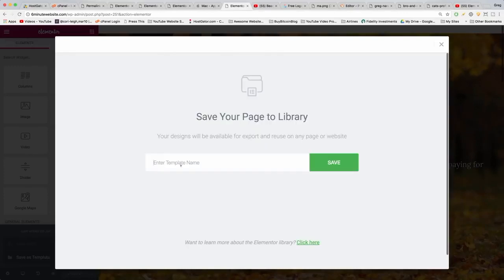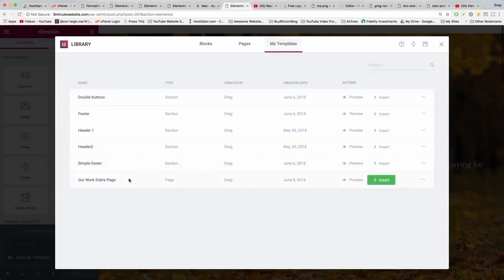We'll give it a name of Our Work Entire Page, and we'll click Save. Here it is. We just need to click on the 3 dots and click Export, and then save it as is.